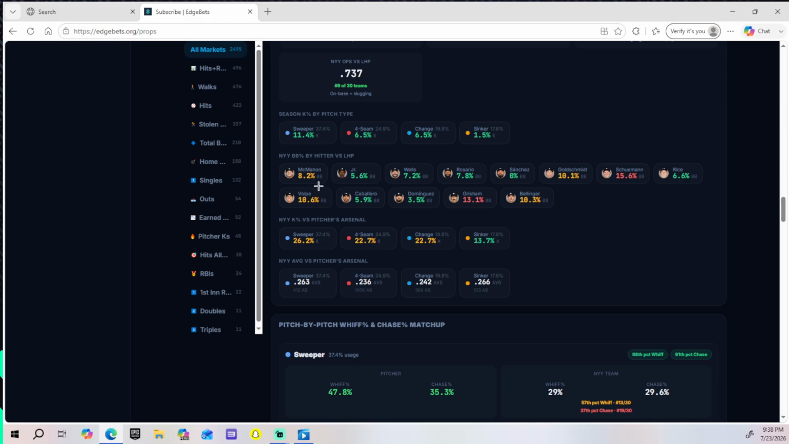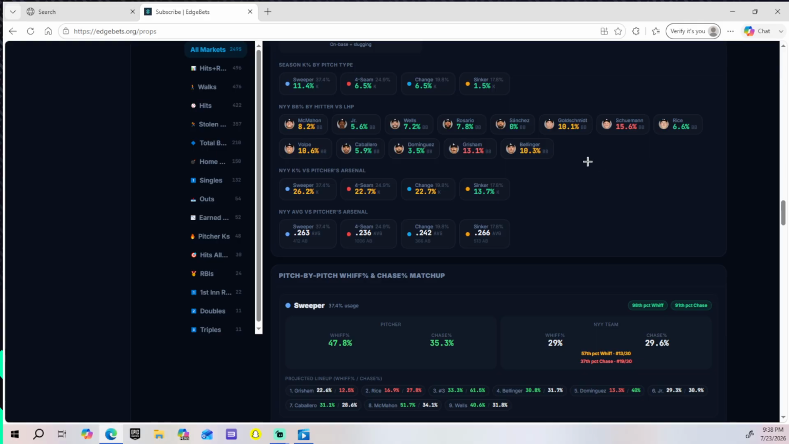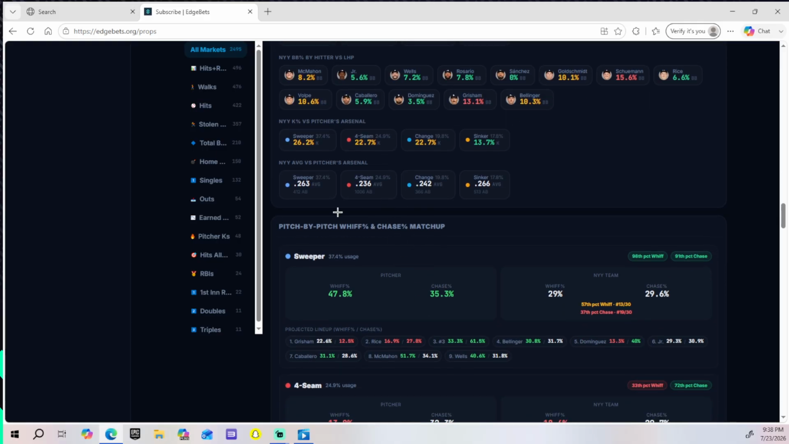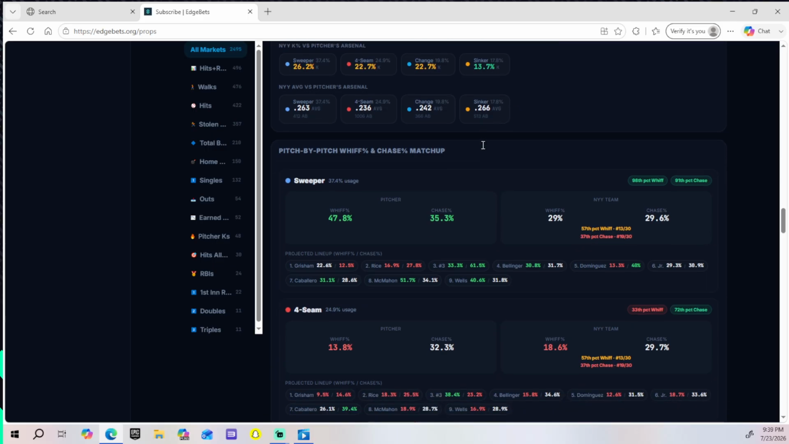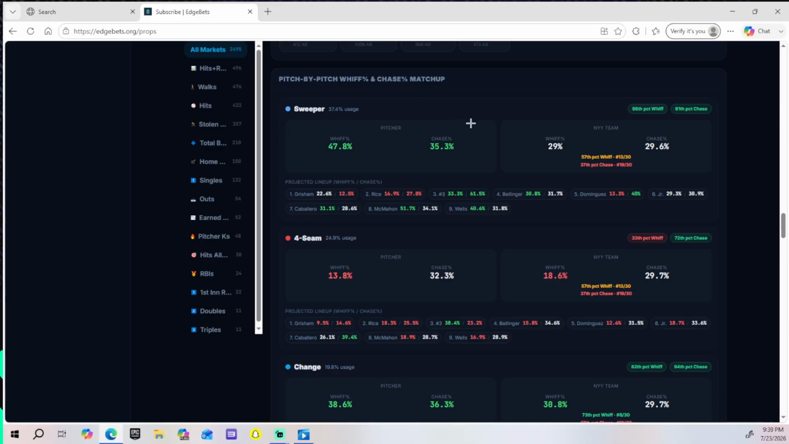And based on ball percentage, the Yankees have versus the left-hand pitcher. You can see based on ball percentage in a couple places in this data. You'll see it down in a minute. Then you can see the average versus the pitch arsenal, how they hit it. Nothing really too high. I guess it's sweeper and sinker. But yeah. Then here's their pitch by pitch whiff and chase percent to match up.